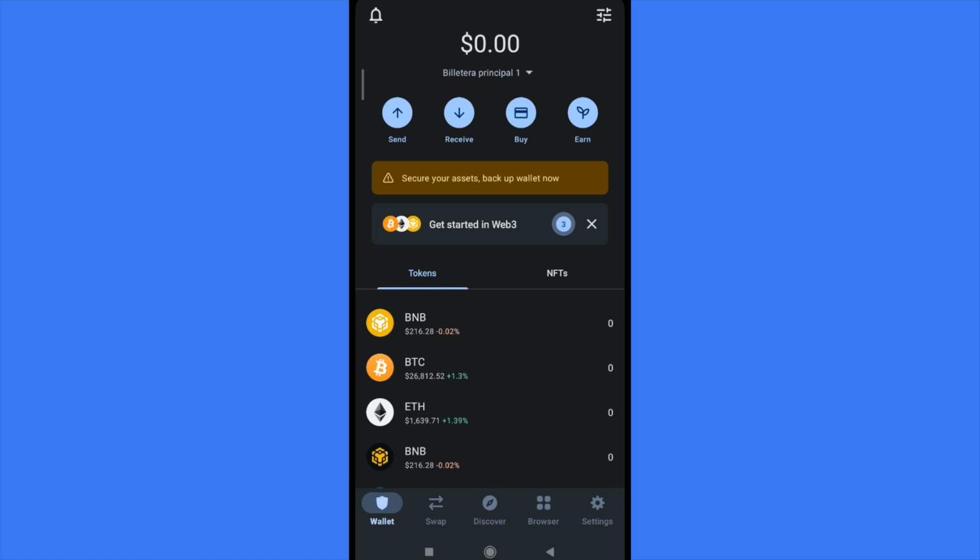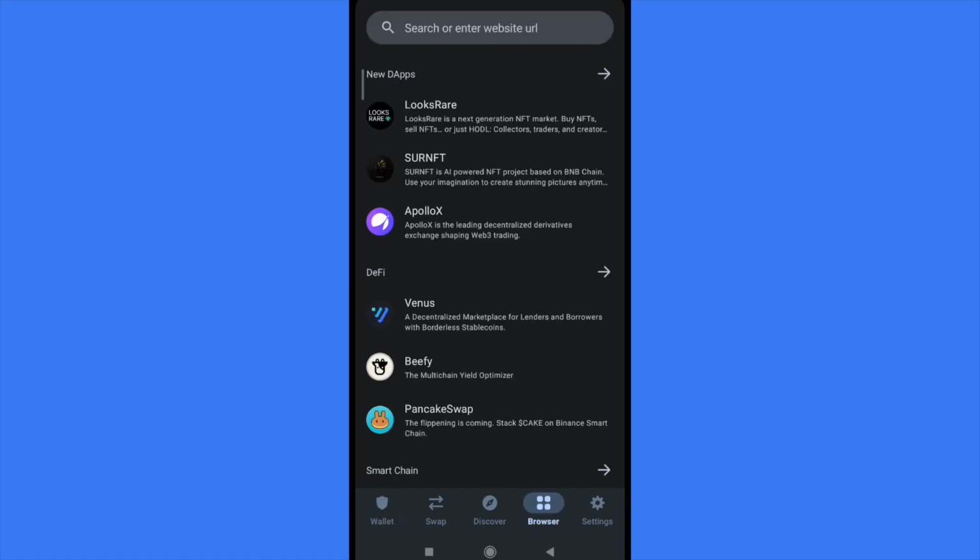properly understand the tutorial. So first of all, you must go into your Trust Wallet, and at the bottom of your screen you have five different options. The fourth one is browser. You must go in, and on top of your screen you can enter a website URL.